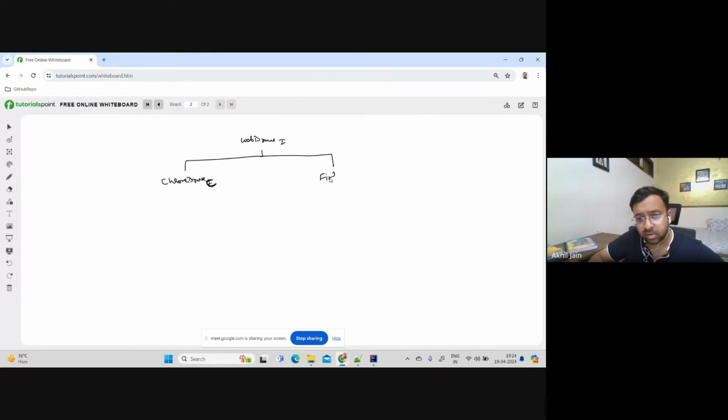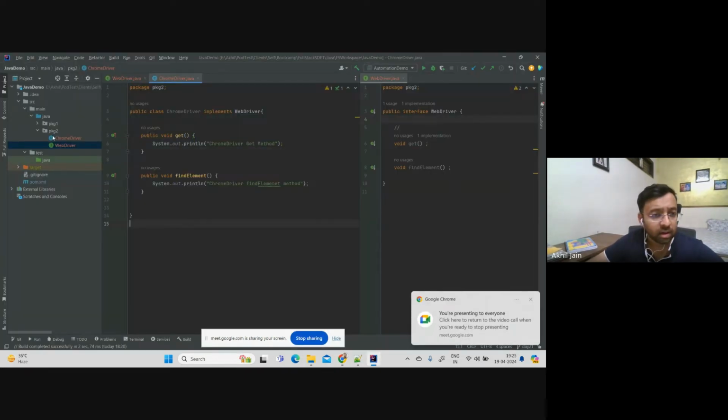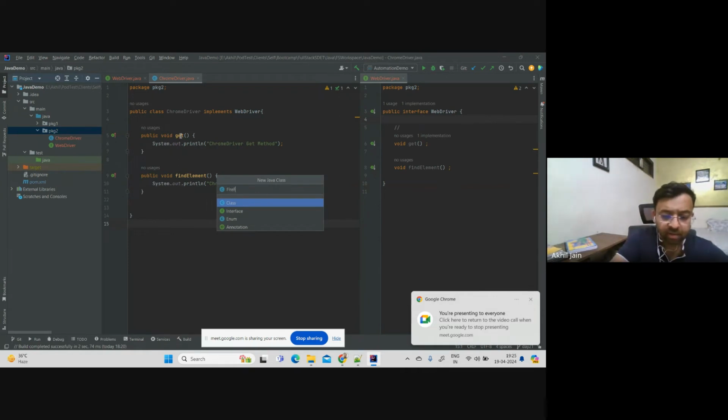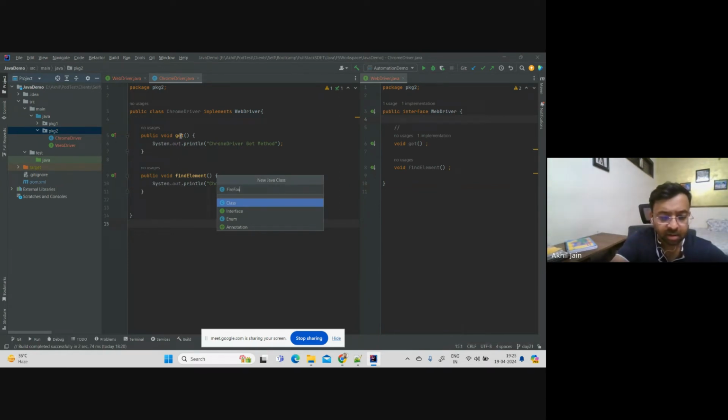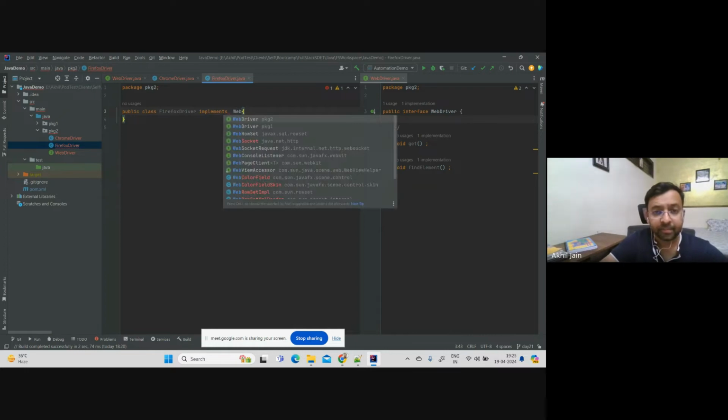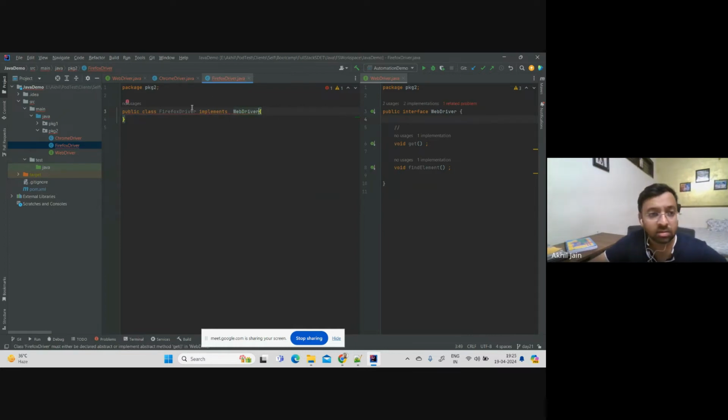So this will be Firefox, let's say FirefoxDriver. I will very quickly do this. Go back and here I will create another class and name it FirefoxDriver, with F small and D capital, right? And here I will say implements WebDriver.